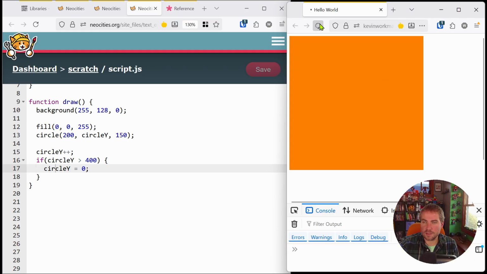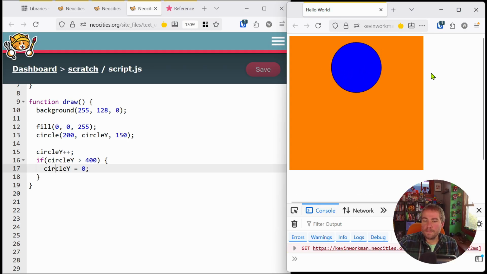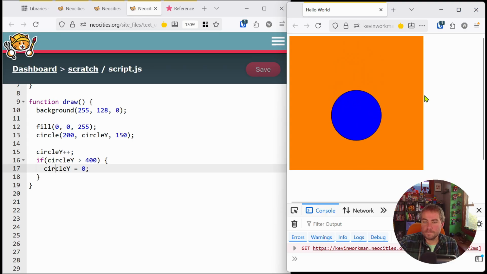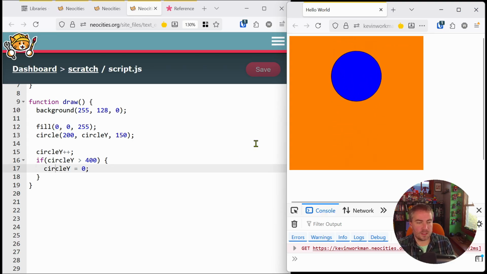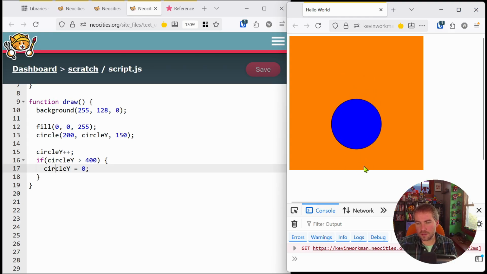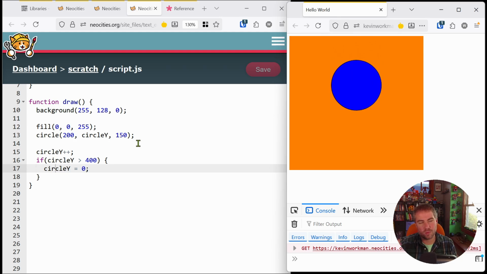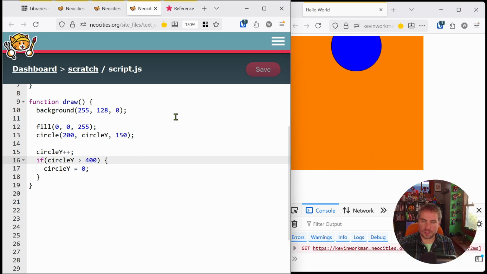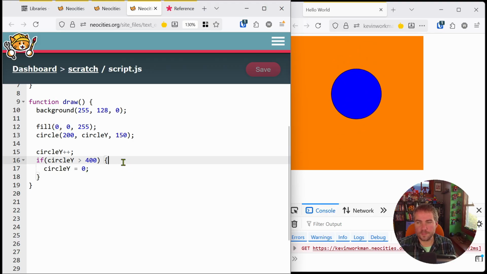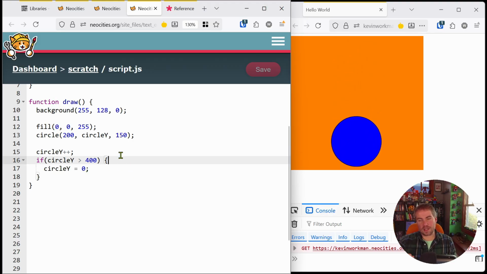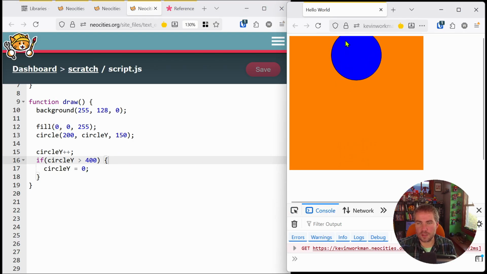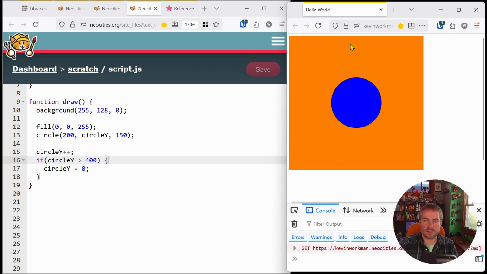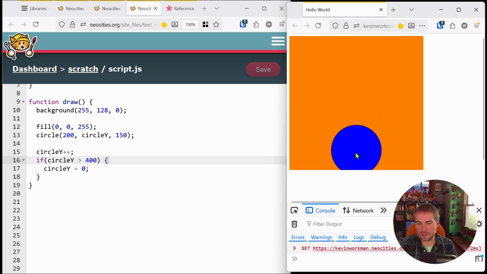So if I refresh this, when it reaches the bottom, it's going to pop back up. And there's kind of an artifact here because circles are drawn from the center. When I talk about 400, I'm talking about the center of the circle. So I could modify this a little bit to actually check if it went entirely off the screen. And the same thing goes for it starting at 0: it pops back up when it's half visible because I'm at the center.